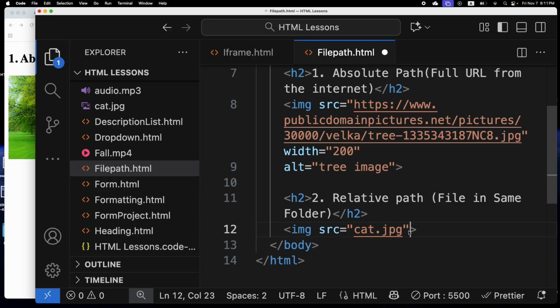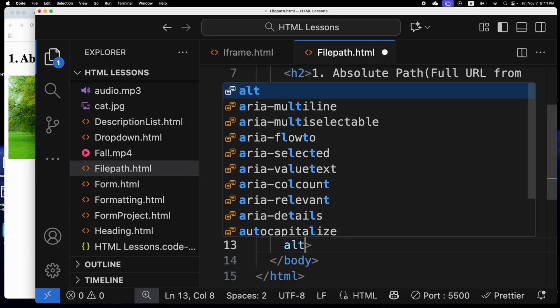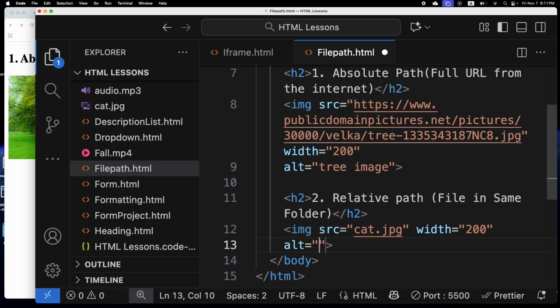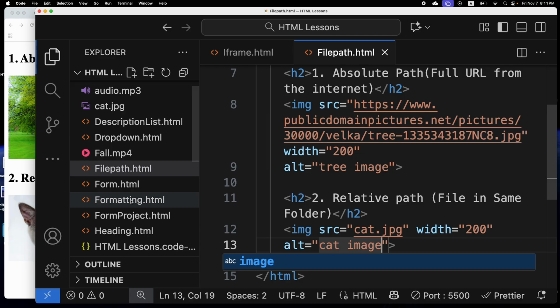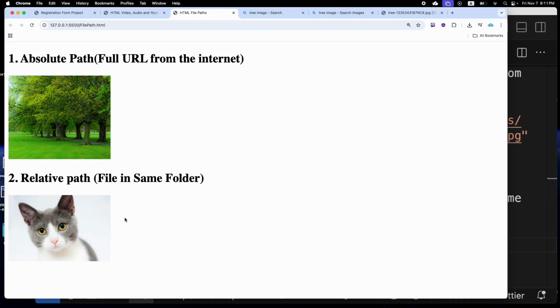And I'm going to set the width attribute to, for example, 200 pixels, and alternative text to, for example, cat image. Save it and go to your browser. You can see that I have the cat image on my browser.